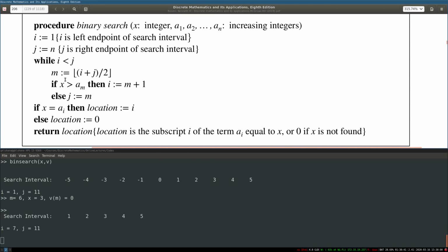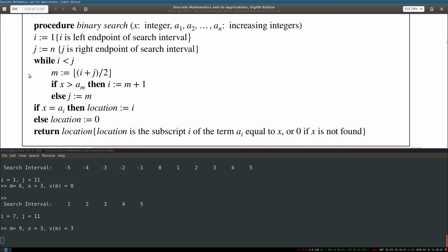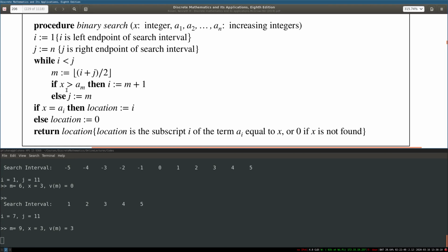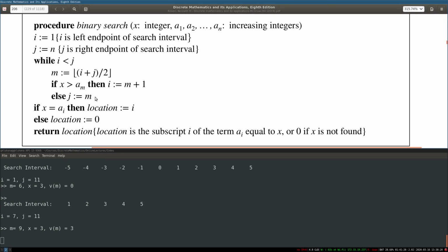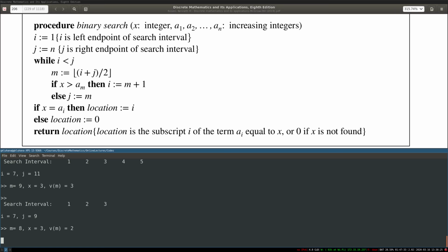And we repeat this while i is less than j. This condition is still true. So again, m gets a different value based on the values of i and j. We check this condition again. Is x greater than a_m? x is 3 and a_m is 3. That condition is not true. Therefore, this other branch will be executed. That means j will be changed now. So i is the same, j has been changed to the value of m, and we repeat this.